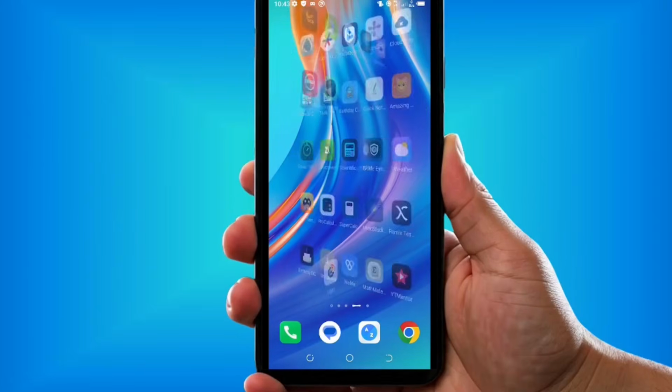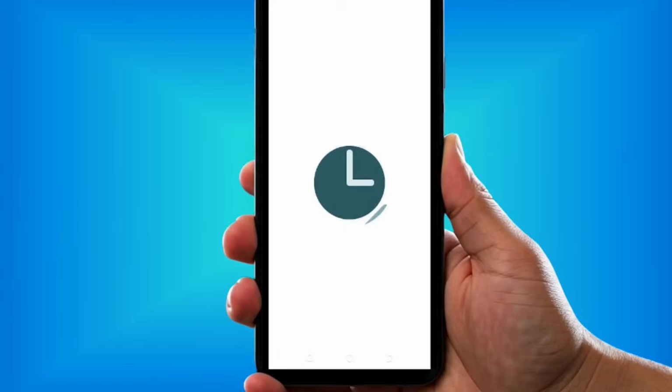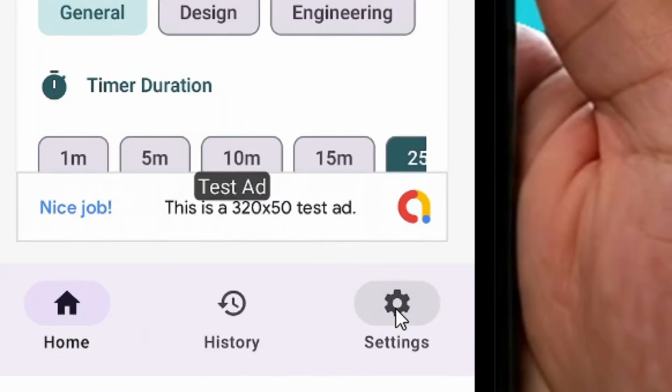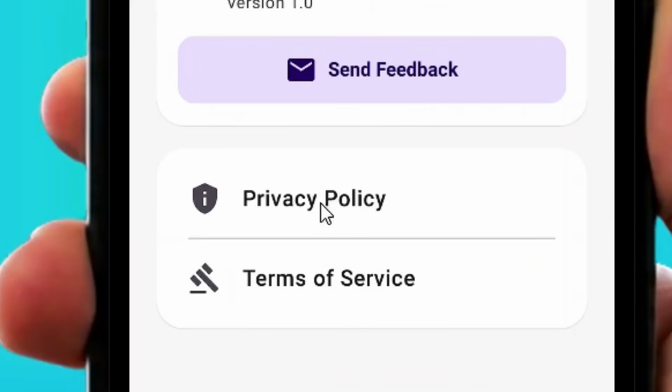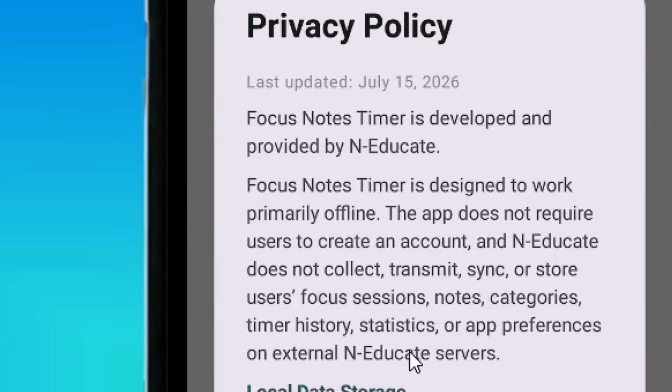So when I come here to my phone and then to my app, this is my app. Let me tap on the app icon for you to see. From the app settings, let me tap on the settings for you to see. When I scroll down, you are going to see that I have a privacy policy. Let me tap on it for you to see. This is the in-app privacy policy.